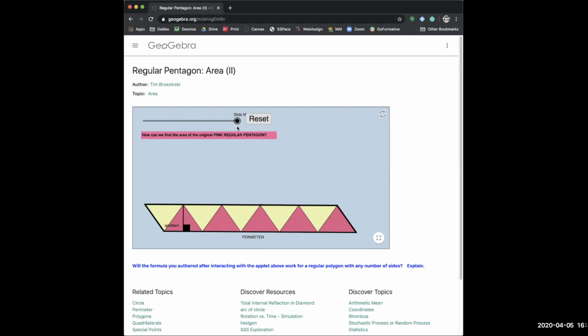In order to find the area of these pink triangles, though, we're going to notice that the pink triangles are half of this parallelogram. So if we can find the area of this parallelogram and then divide it by 2, that's going to get us the area of just the pink triangles, which, as we said, is the area of the regular pentagon that we were looking for.